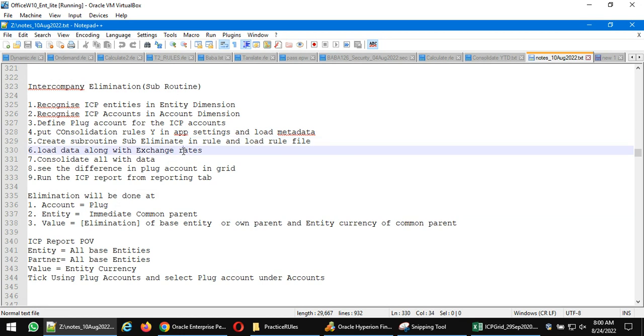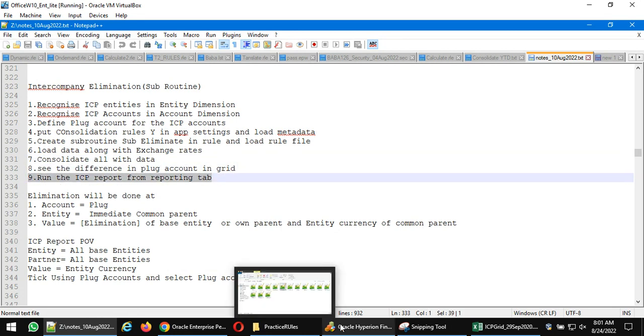file, load exchange rates. Exchange rates are mandatory. Once again, I am saying, otherwise when you right click and consolidate, it won't consolidate. It will show zero balances. And then see the difference in the plug account. So we can run the ICP report from here.